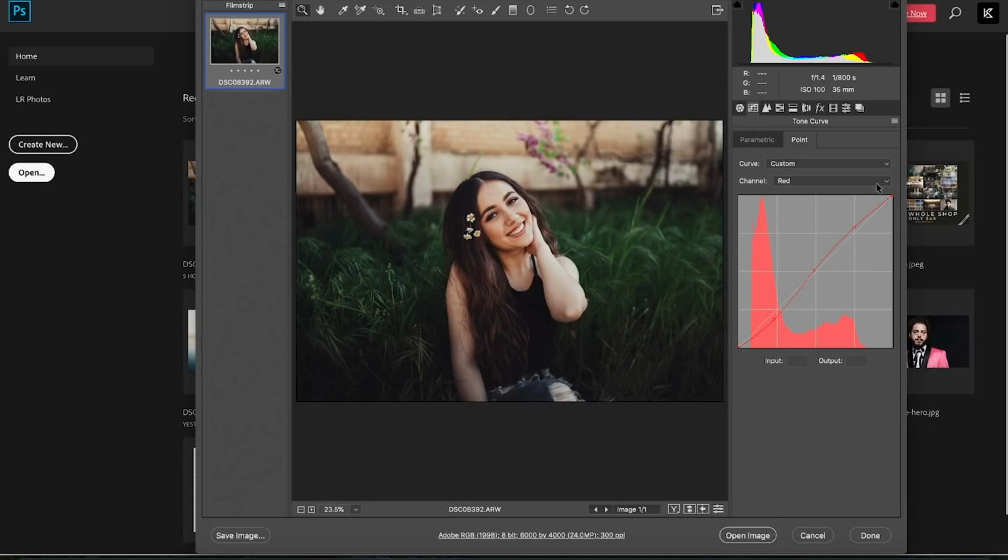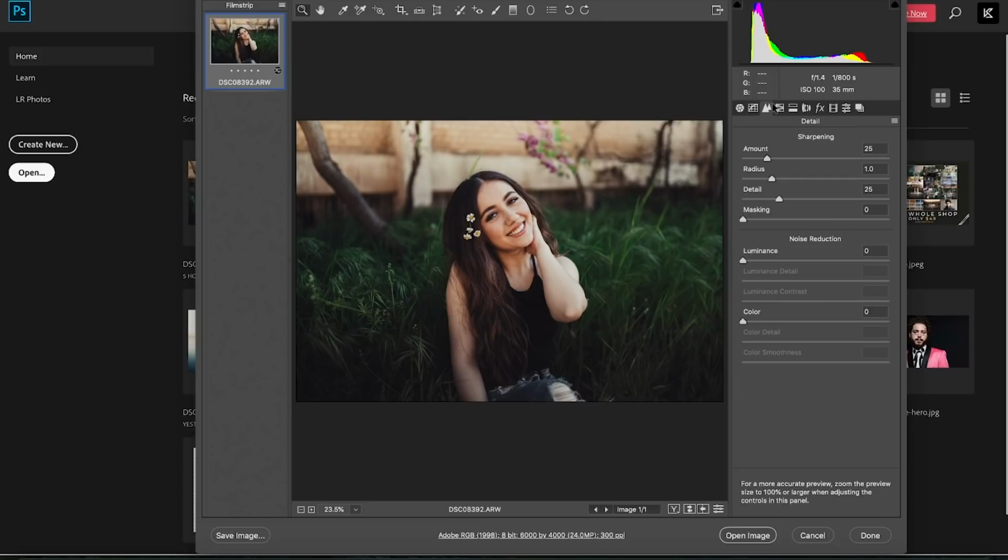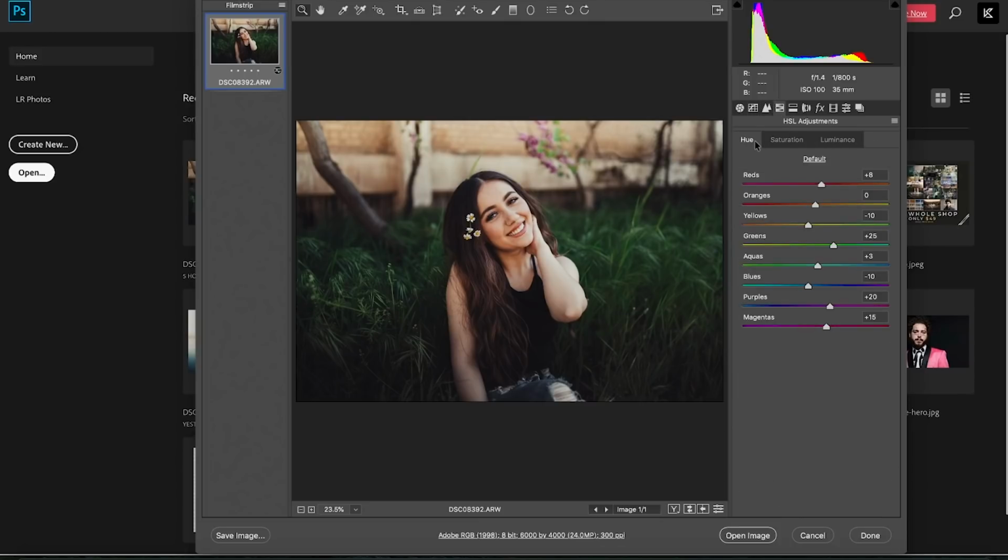So we have red here. I've also played in the tone curves. So just take a screenshot or just notice what I did exactly. This will save you much time, I guess. And this is the hue, saturation, luminance.